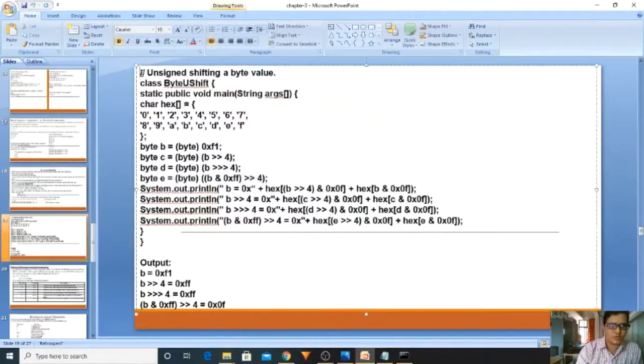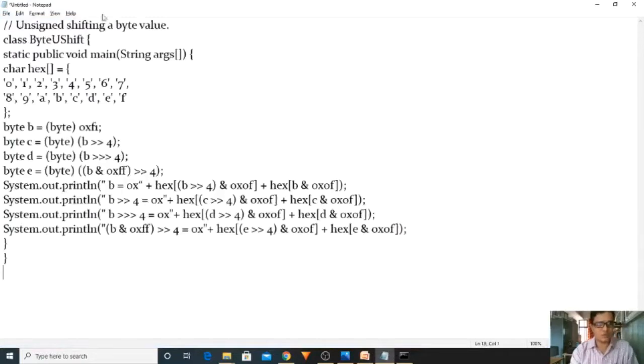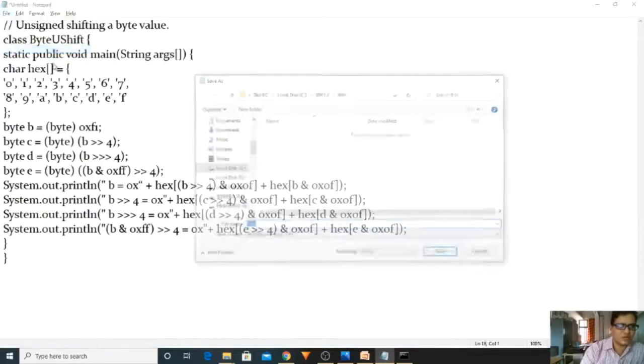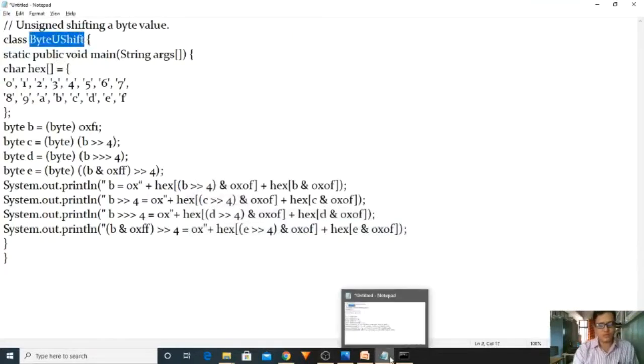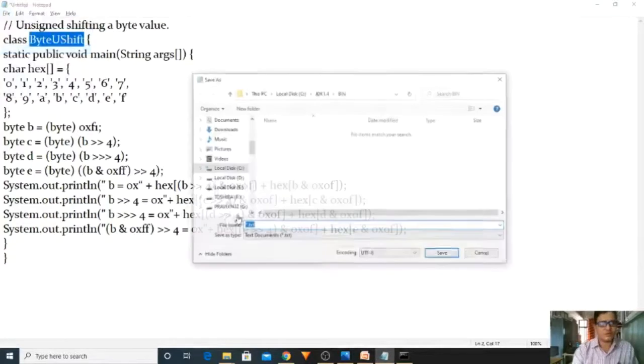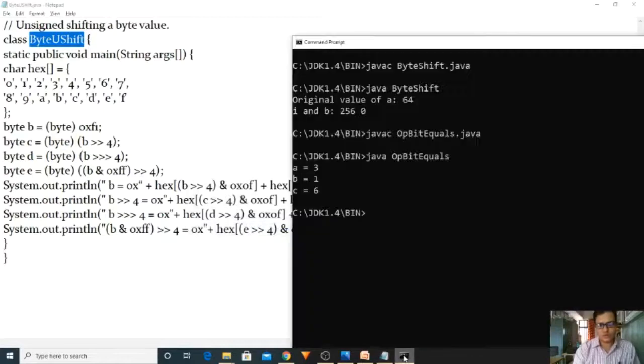And here one more program exists. I'm copying, already we have explained, and I'm opening here. Go to File, New, and pasting. Please observe here you have to type, and already I have typed, so that is why I'm doing that. So while typing, ByteUShift. Yes, let me save it. File, save, paste dot java.